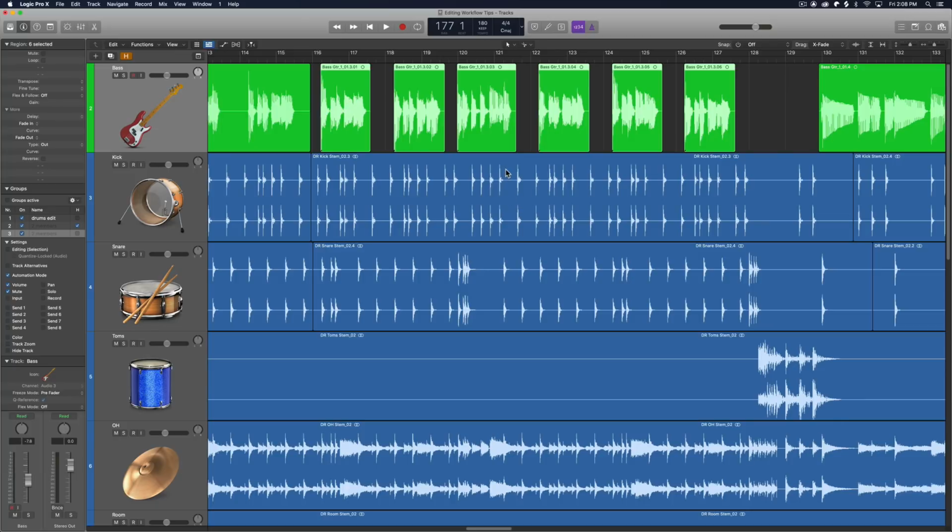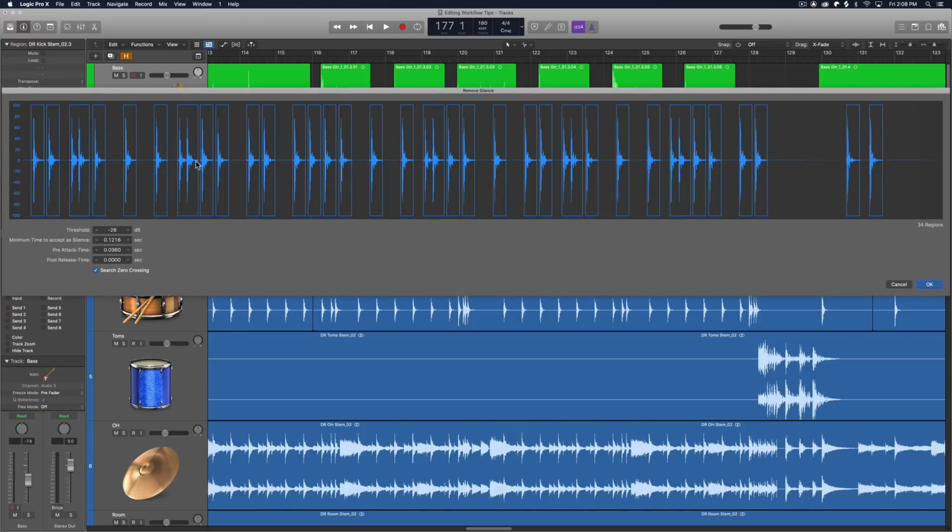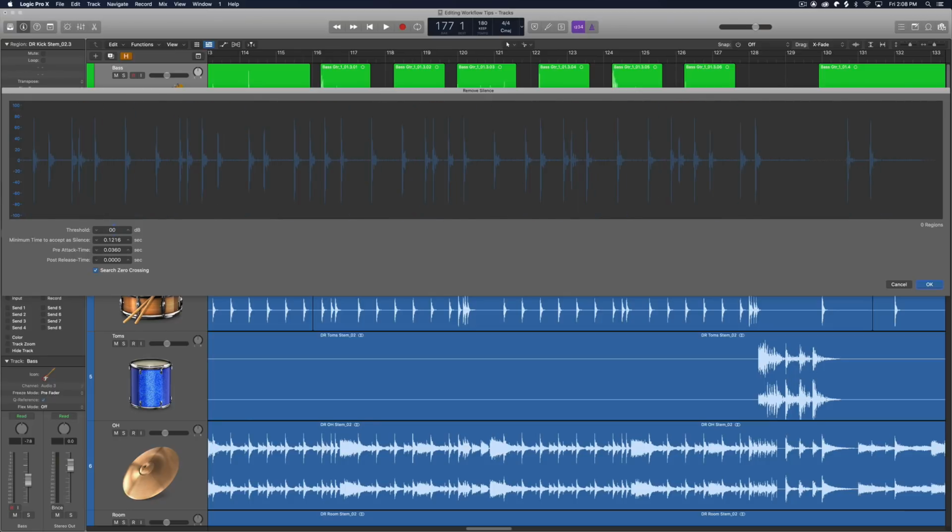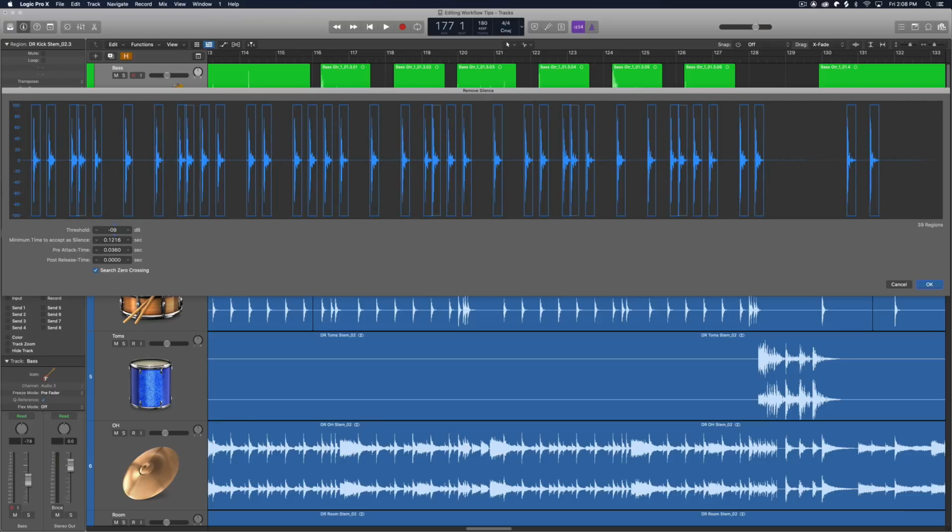This is particularly helpful if you're working with multi-track drums and you want to get rid of the bleed in, say, the kick drum, like here. So if I press Control X, you'll see that it isolates all of those kick hits. I could even pull the threshold up a bit more, try to isolate these a bit more, maybe pull down the minimum time, pull down the pre-attack time.